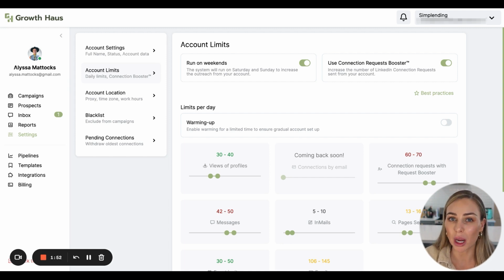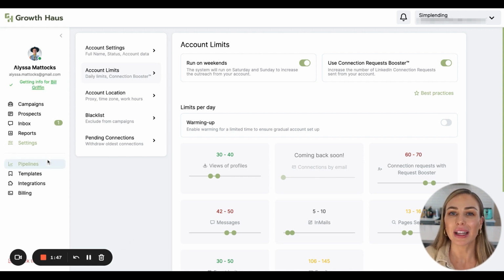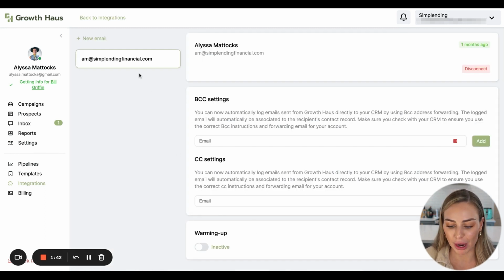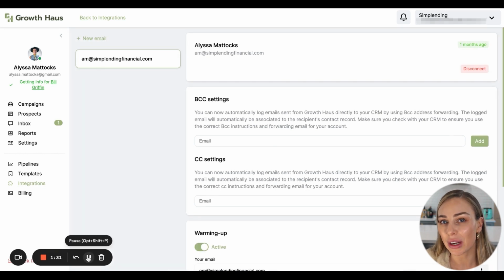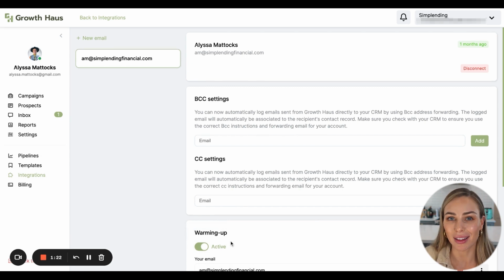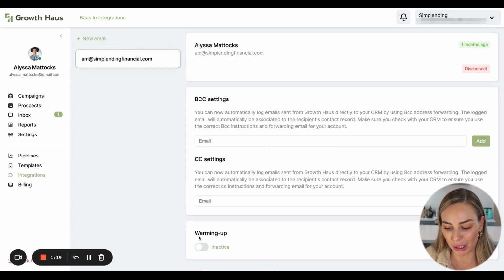Now, this is warmed up over time. It's not something that you actually can just jump in and go straight to 90 connection requests. So what we do is we have a warm-up feature where we can actually increase the daily limit by a certain amount of connection requests. Once you get over 25 connection requests per day, that's when you need to turn on the connection booster, and that's where you can actually see large amounts of outbound communication.